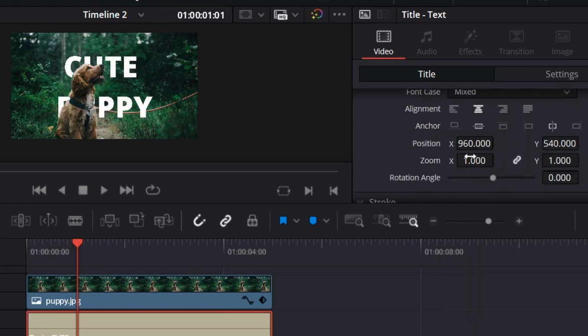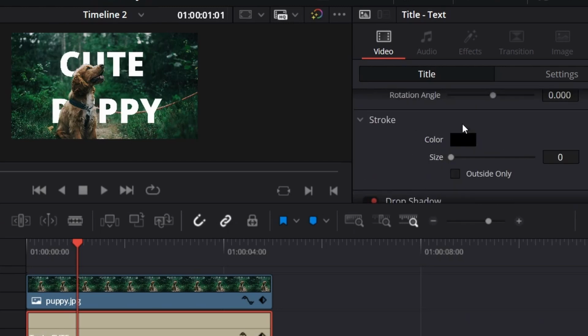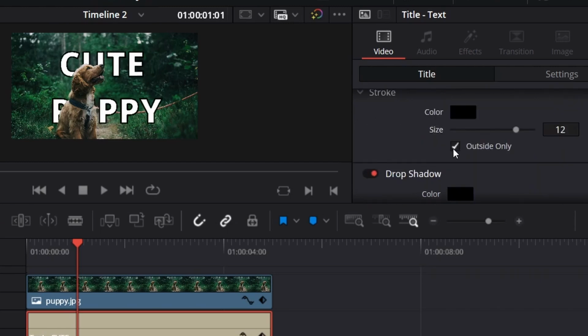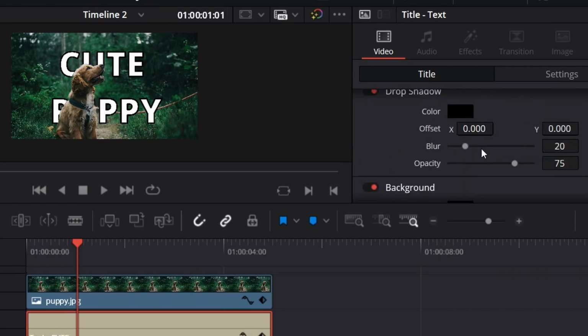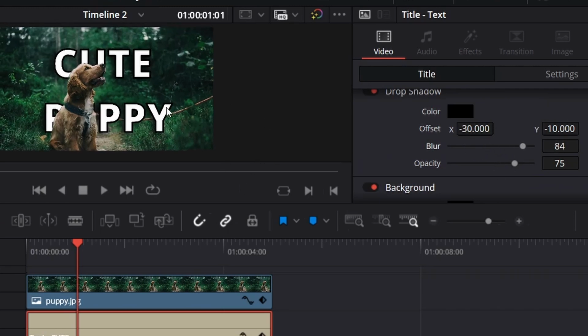So change the position, zoom in, zoom out, do whatever looks good. Add stroke, add shadows to it so it'll look better, like this. See, it looks so good. And this is how you can put your text behind anything.